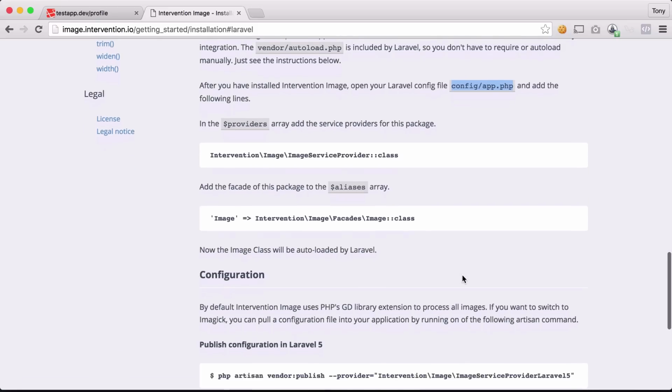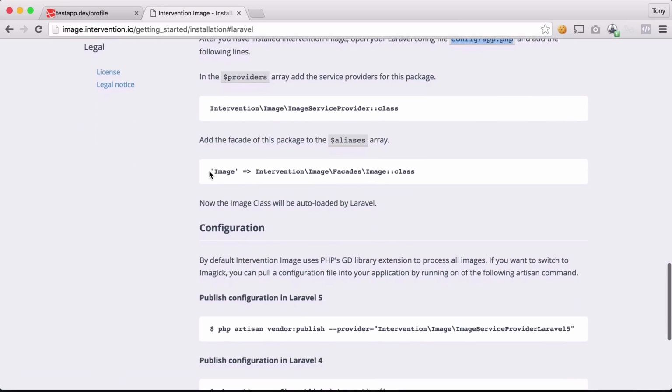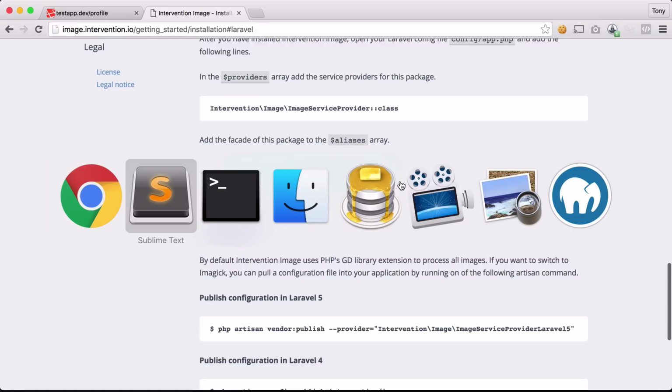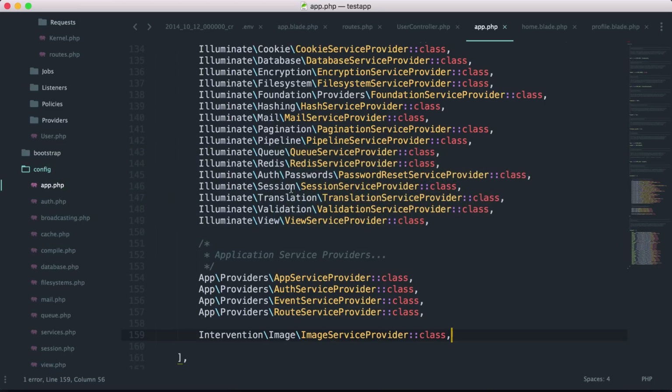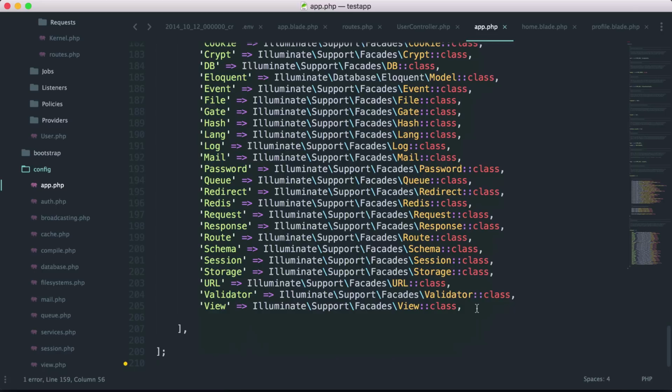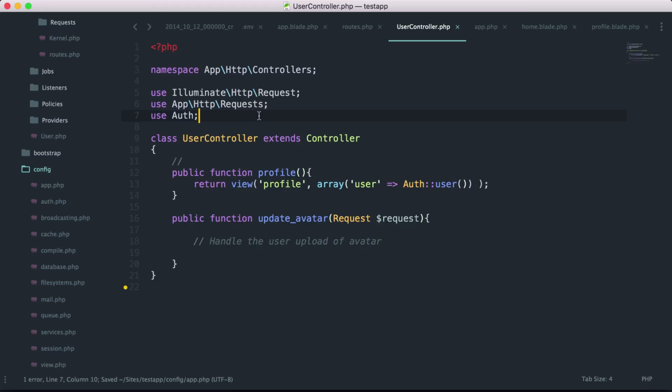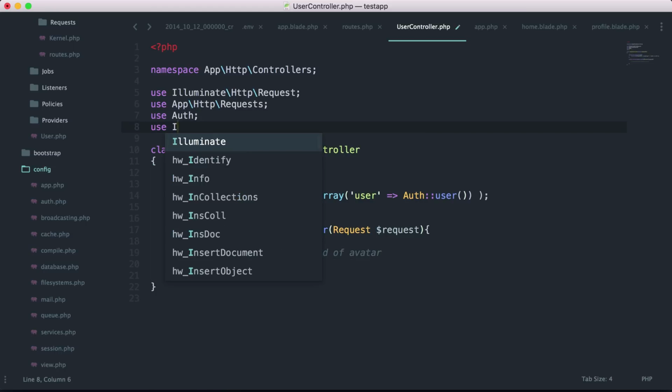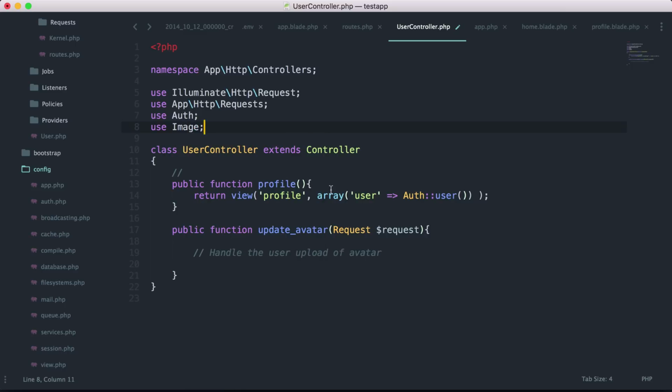Then if I go back to the Image Intervention instructions, it says we also need to add this facade to our aliases array. So let's scroll down. We can see that we have our aliases array right here, and this will allow us to use Image as a shorthand to reference this class. So I'm going to save that and then go back to our user controller, and we can say that we want to be able to use the Image class inside of this controller.